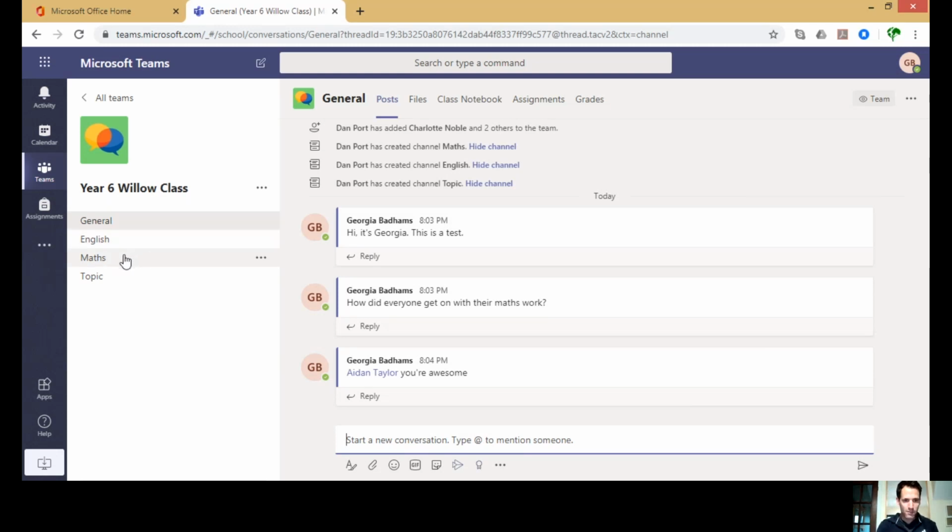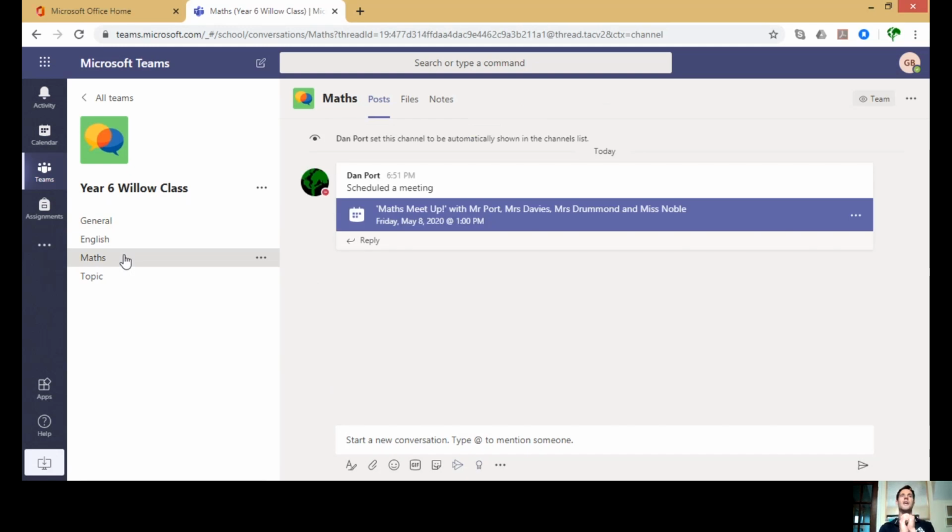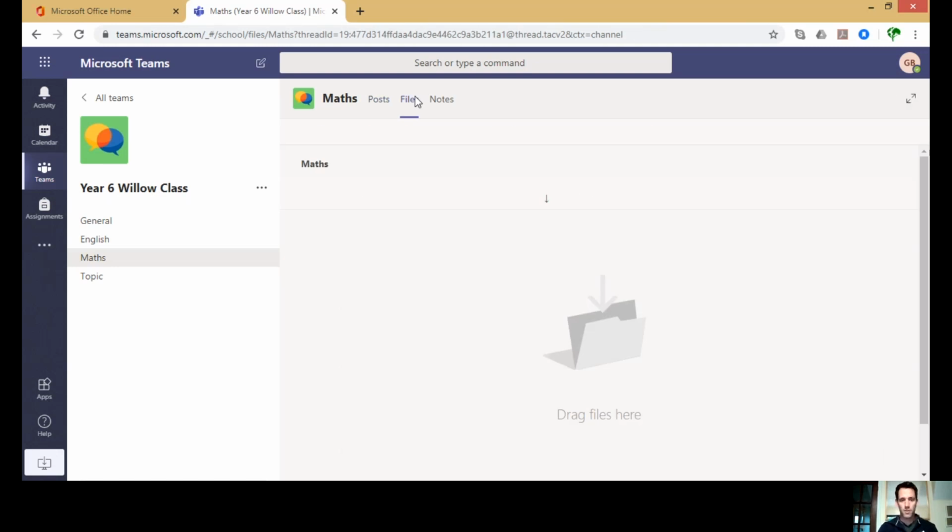If I go into maths, say you had a document that you've been doing some work on, maybe not for maths, but it might be a photograph. You might have taken a photograph of some maths that you've done that week and you wanted to share it with everybody. Then you can do that easily as a document.